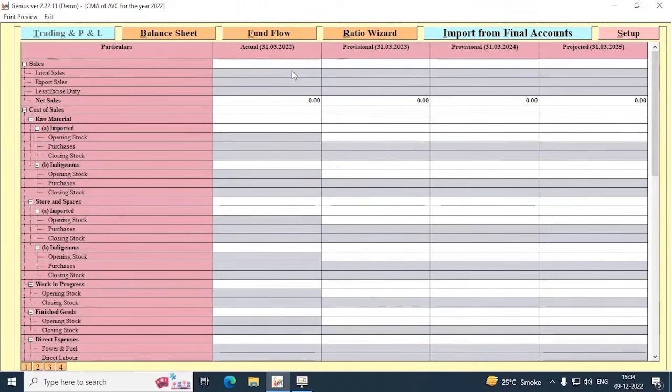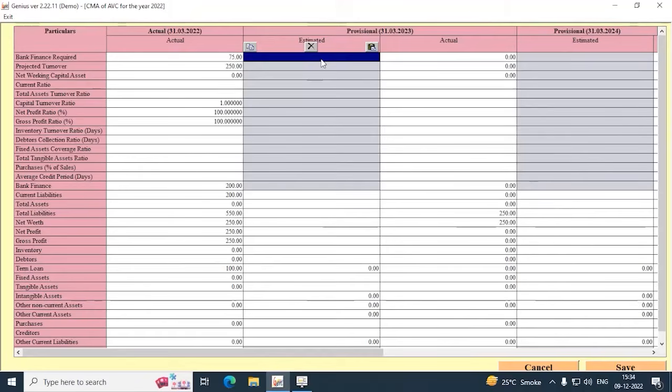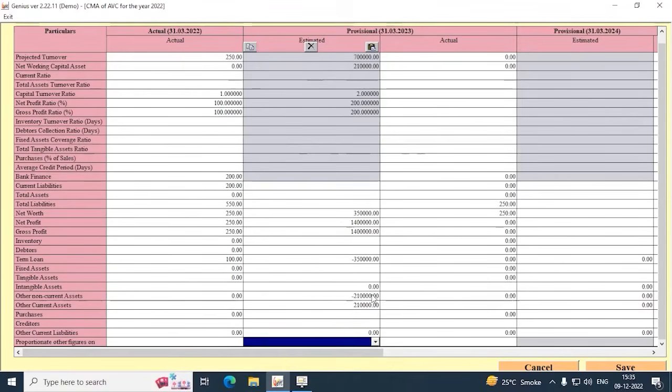After completing the setup part, a sheet will appear where you have to first create your balance sheet, profit and loss, fund flow of the actual year only. If you have already prepared the final accounts of that particular client, then you can import all the details instead of mentioning them, from the option provided here. After mentioning all the details, go to Ratio Wizard, then in the estimated column of all the provisional and projected years, put the bank finance required ratios, select the base year and then click on the Save button.